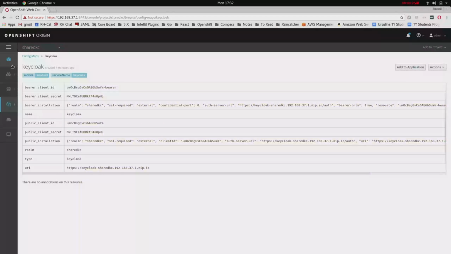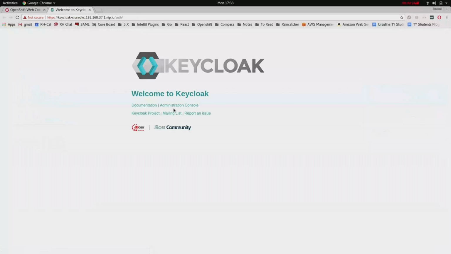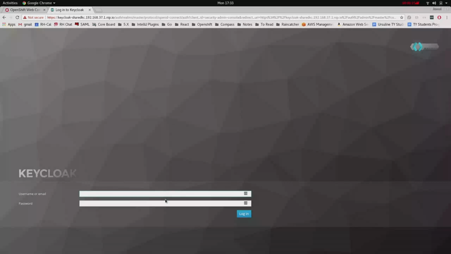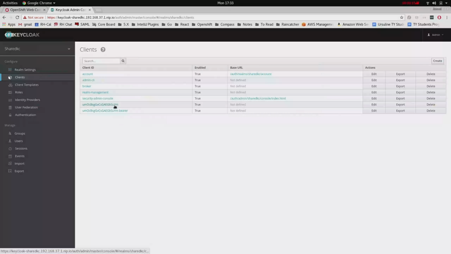Let's have a look at our Keycloak web console. Let's go into the administration console and sign in as the admin user. We can see the shared KC realm here, which was created during provision. If we go into clients, we can see the public and bearer client here that was created during provision. Let's try linking a Keycloak service to the service we just provisioned.